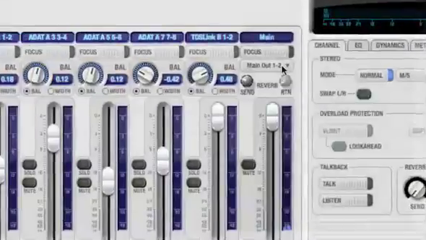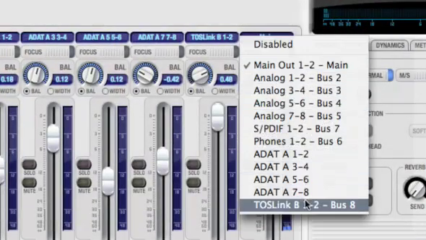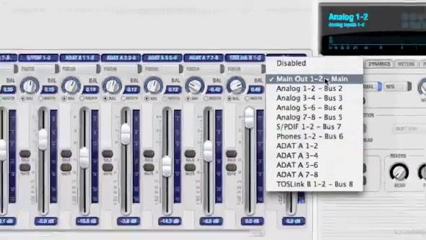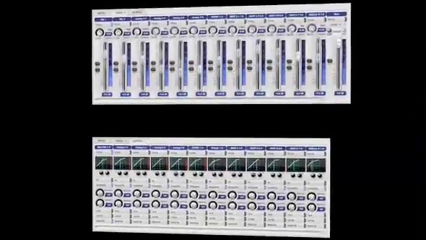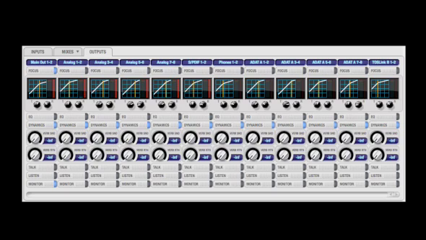Now, once you have your mixes set up, you need to send them somewhere. Each mix is freely assignable to any stereo output. The Outputs tab collects all the settings for every output on a single page. So now that you have a better idea of the basic signal flow, let's look more in depth at what you can do with Cuemix. Let's go back to the Inputs tab and look at an input strip in detail.